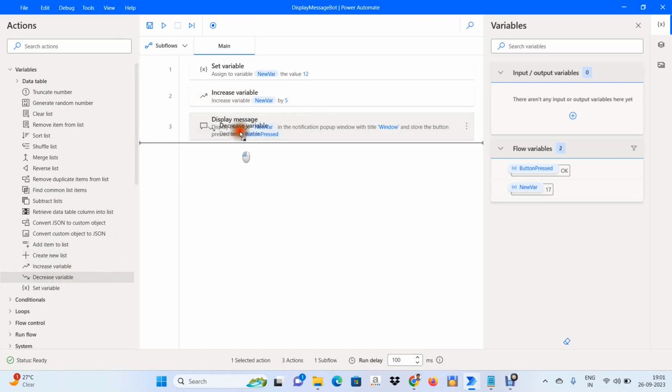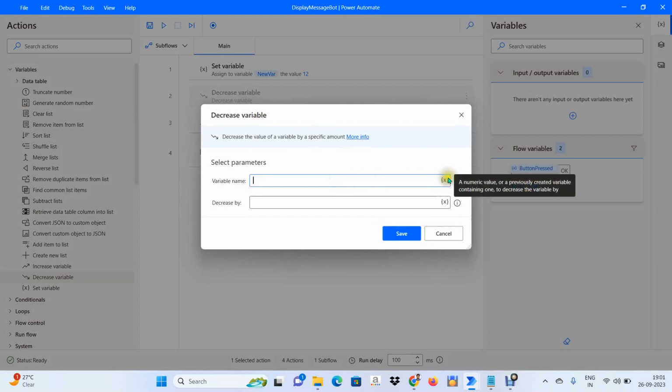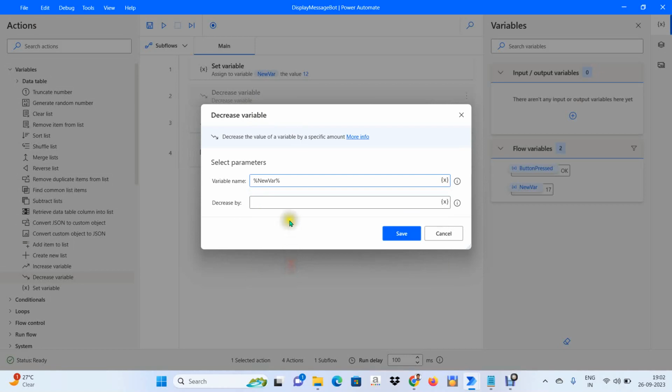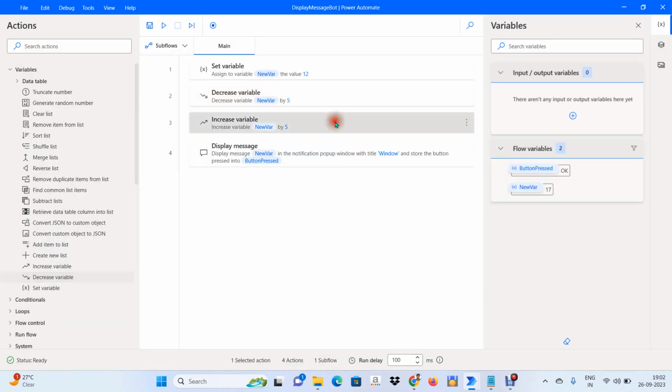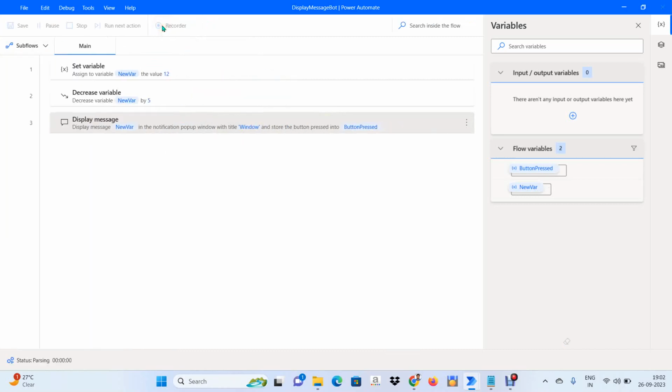And this time I'll go with a decrease variable, and we will delete the increase variable action. Okay, after doing this particular change, again I'll be accessing the new var. This will have the value 12, and I want to decrement it by 5. Okay, so we will be getting the output as 7. So that's what our expectation is. So let's see whether we get the same value or not, whatever we are expecting.